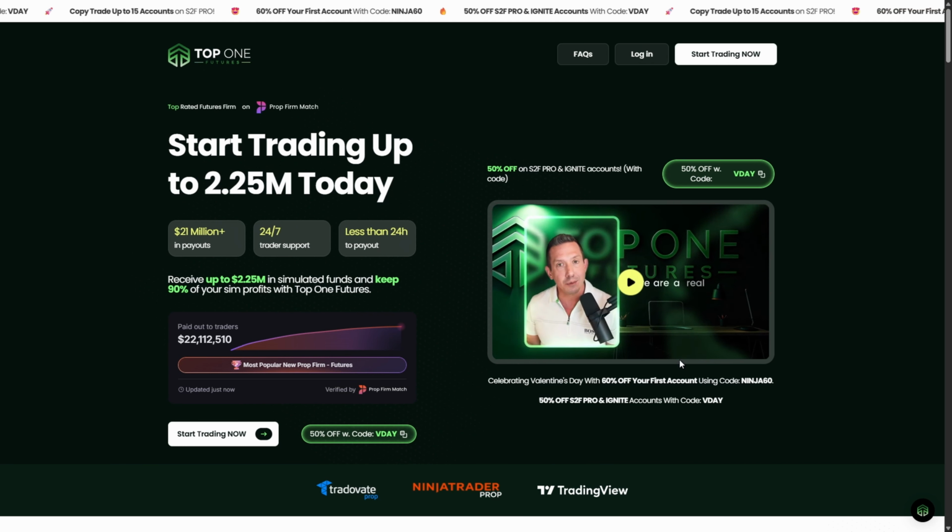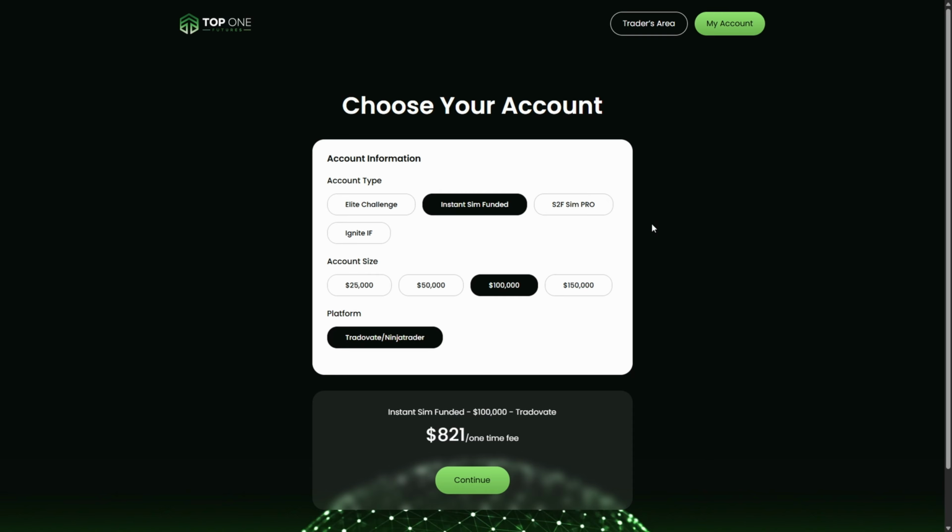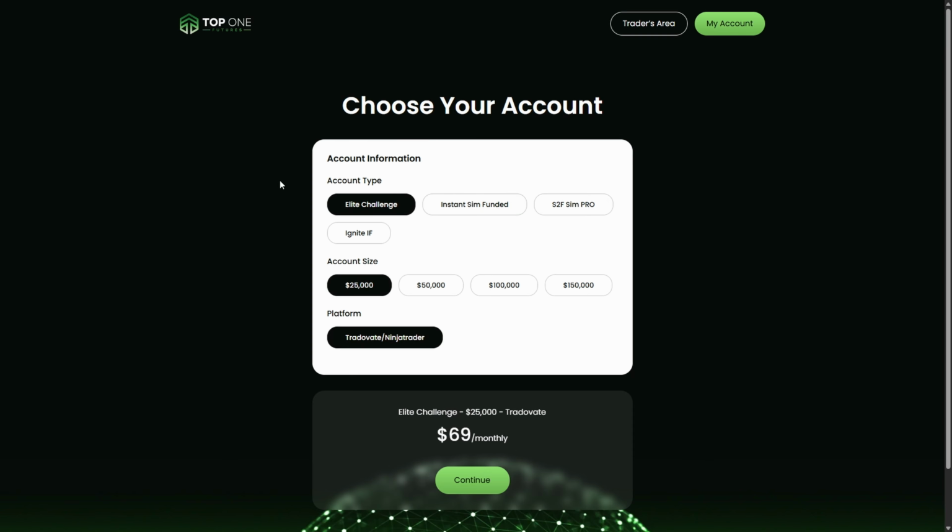After signing up, you'll be asked to choose the account type you want to trade. In this example, we're choosing this specific account. If the firm gives you a platform option, for example, Tradovate, NinjaTrader, or something else, make sure you select Tradovate if that's what you're using. If you use a different platform, select accordingly. Then click Continue. Now you'll be on the checkout page.